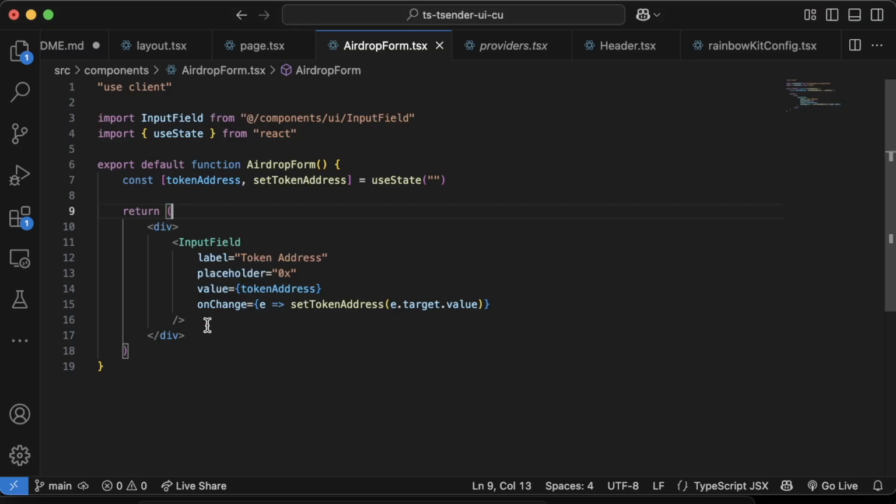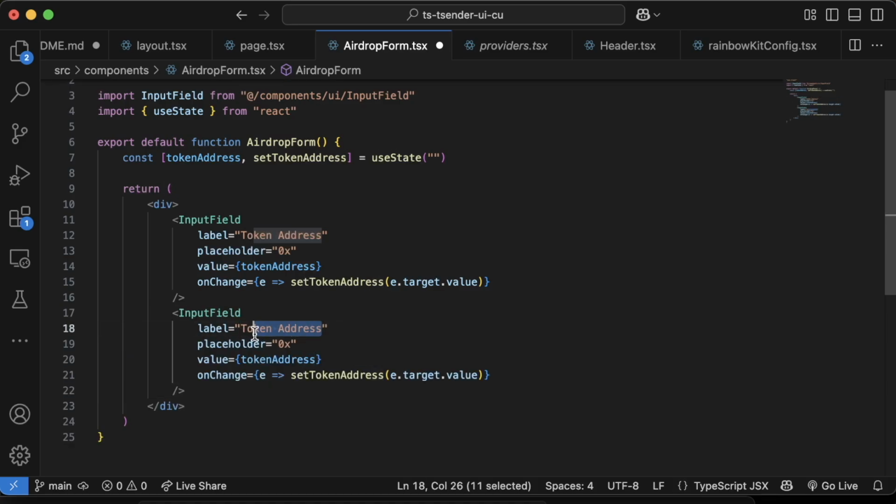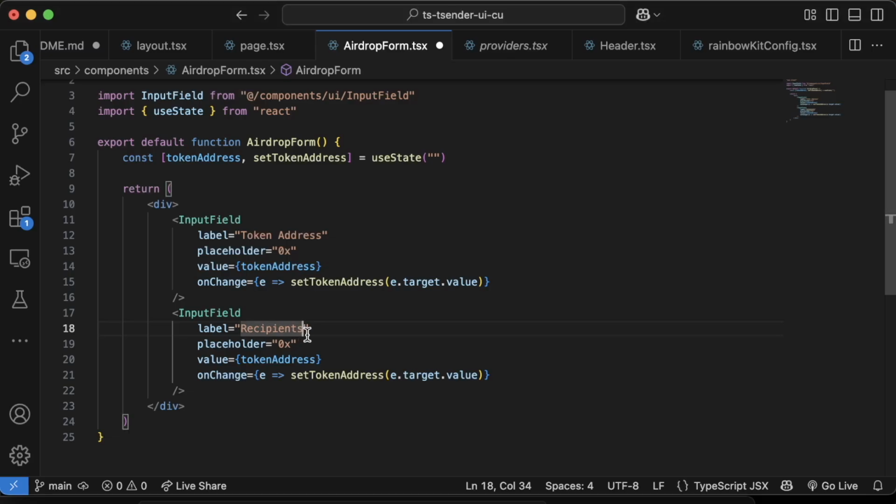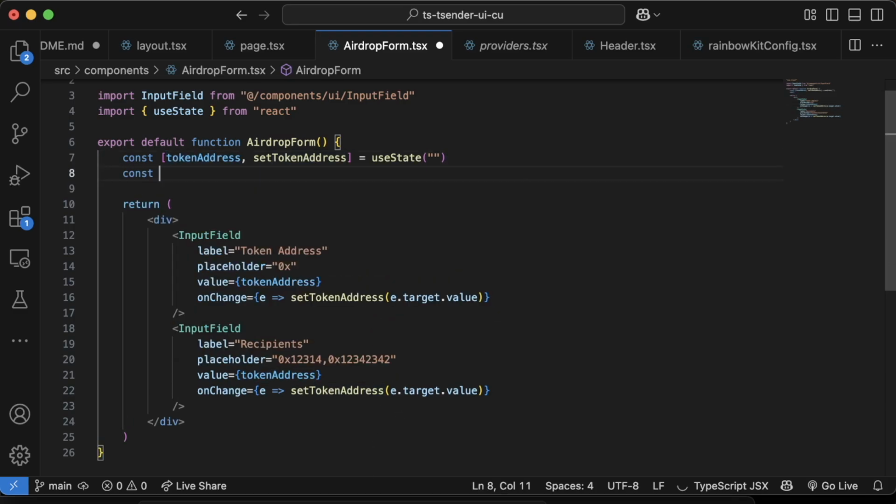So we have a token address field. Let's make another input field. Instead of token address, this should be recipients, or what is on the T-Sender? Yep, recipients. Okay, great. The placeholder will be like 0x blah blah, comma, 0x blah blah. Instead of token addresses, this is going to be recipients. This is going to be a new variable, so we'll say const recipients, comma, setRecipients. Okay, cool. It'll change the recipients.